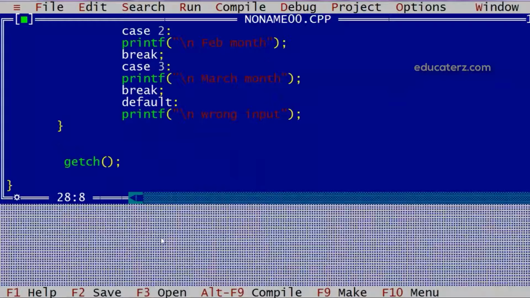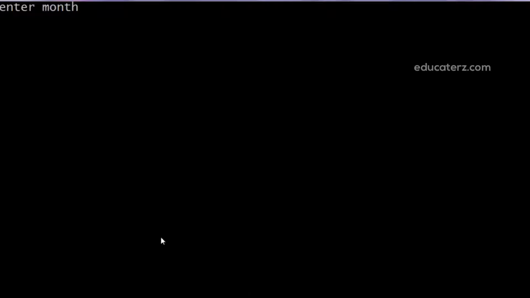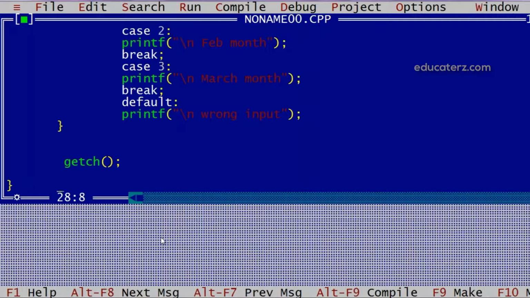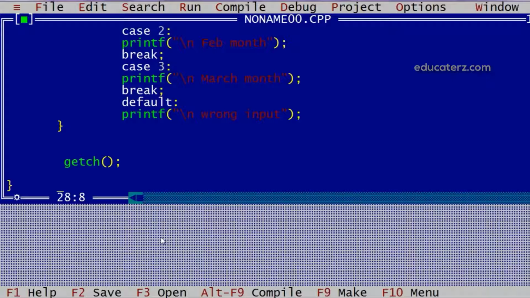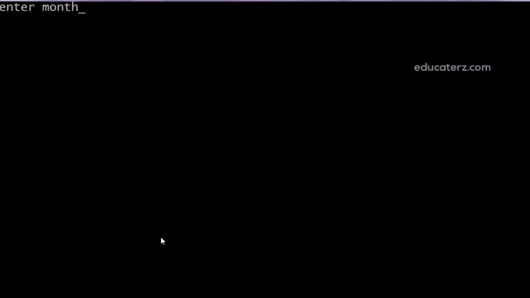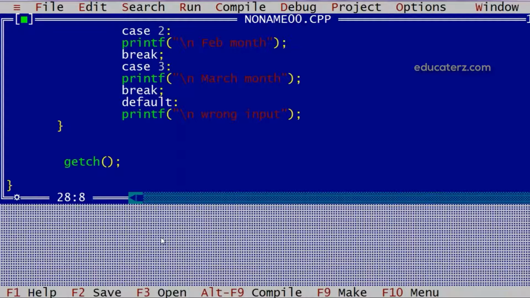Now if I execute this, enter month. If I enter 3, directly control will jump to the third case and it gives March month. If I enter some random value, suppose 30, it will come to the wrong input. That is the default case. If I enter 2, then it will give the relevant value, that is Feb month. So this way switch will be executed.